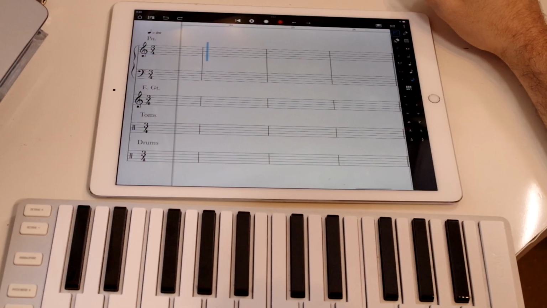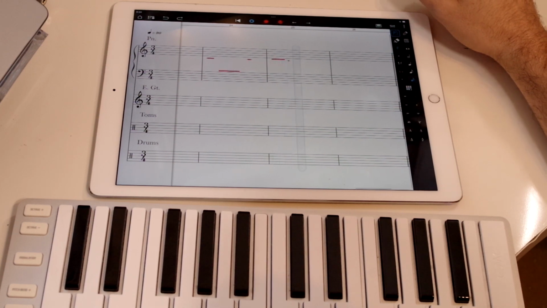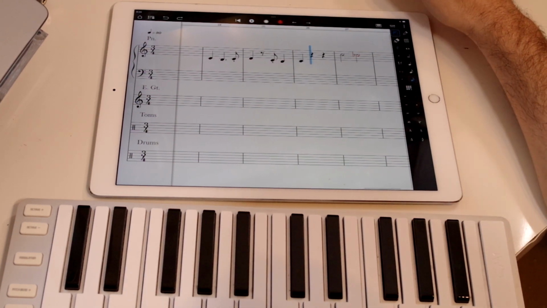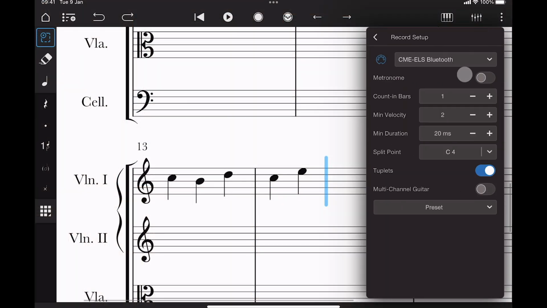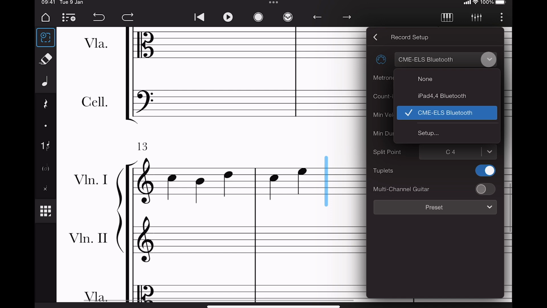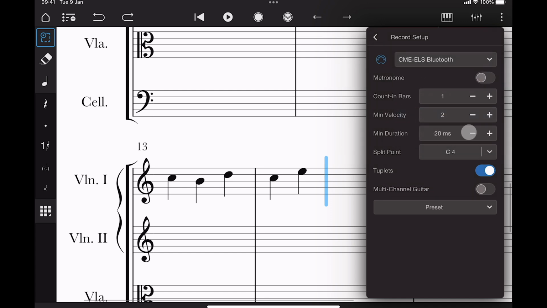Once you have your MIDI instrument attached, set the metronome mark to a playable speed, set your metronome settings, and hit the record button. Play to the click, and once you have finished, your notes will appear. You can set the split point, the chord looseness, and other settings in application menu Record Setup.